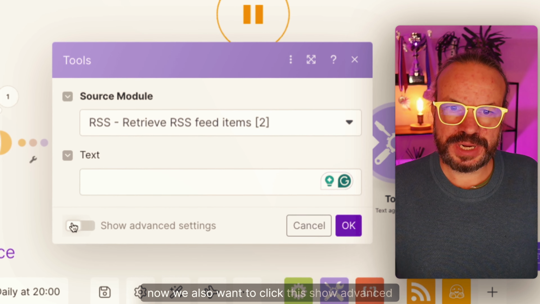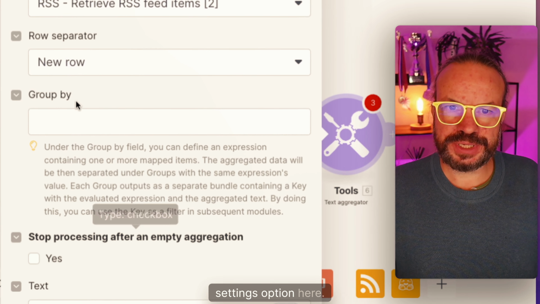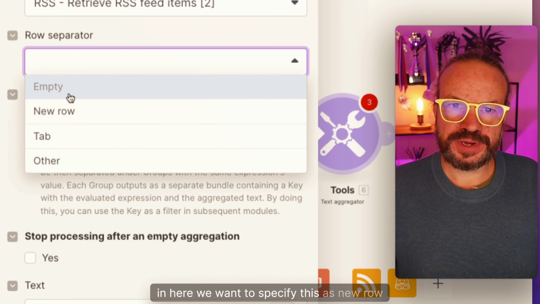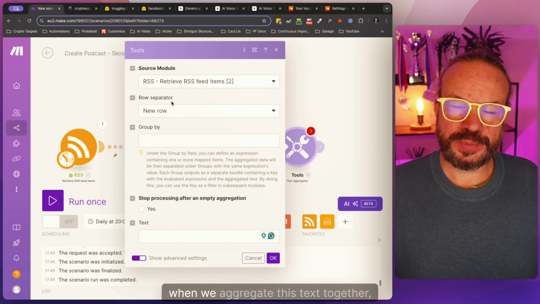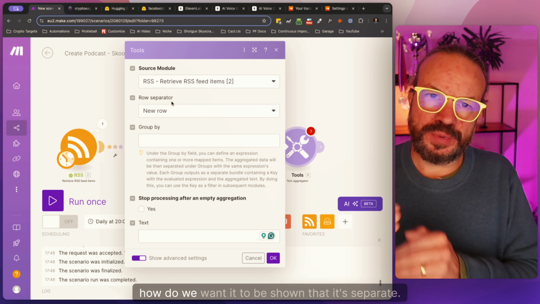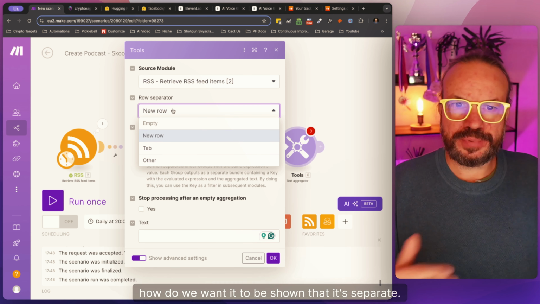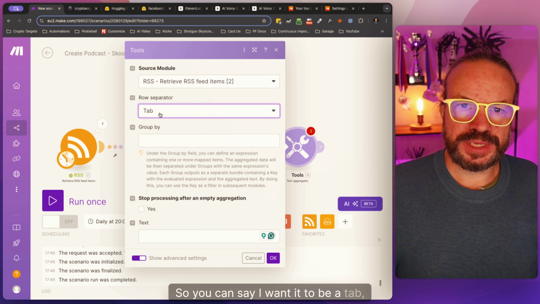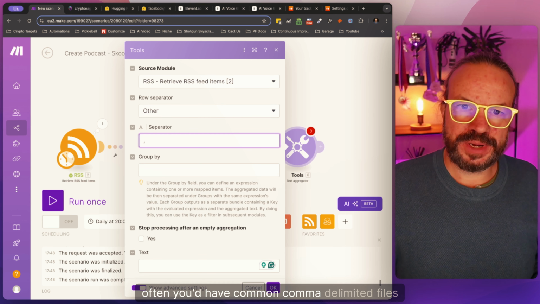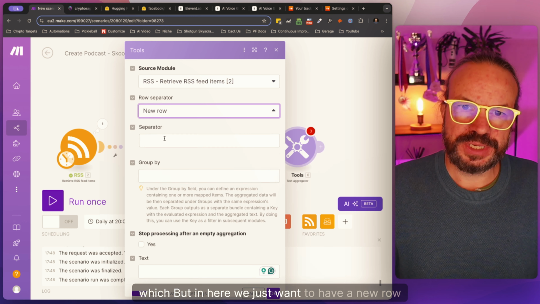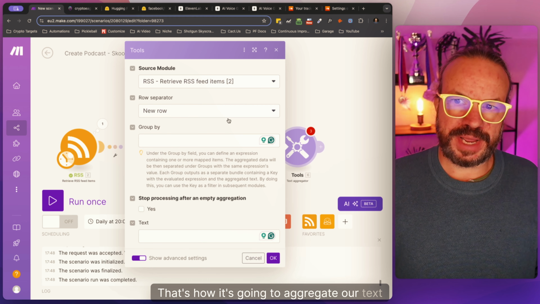Now we also want to click this show advanced settings option here. In here we want to specify this as a new row separator. So when we aggregate this text together, how do we want it to be shown that it's separate? So you can say, I want it to be a tab. I can specify another. So often you'd have comma delimited files, but in here we just want to have a new row. So that's how it's going to aggregate our text together.